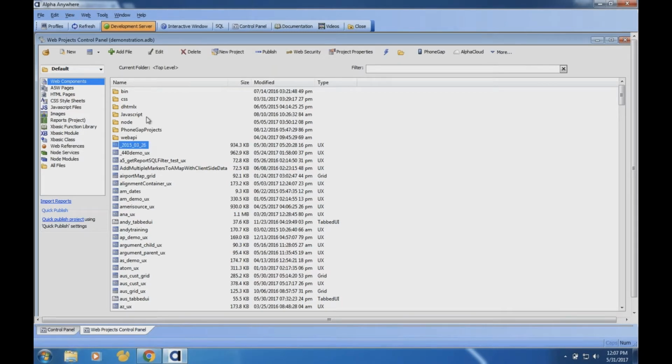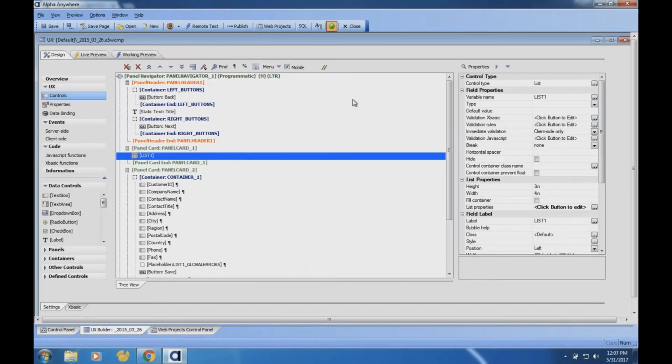And I'm just going to grab a UX that I created here a while back. And let's go ahead and bring it up here. So this is a standard UX component. For people who are new to Alpha, the UX component is the heart of our form system, and when you're building mobile applications and or desktop web, but really mobile ones, you'll be using that. And we have some standard panel navigator, etc.